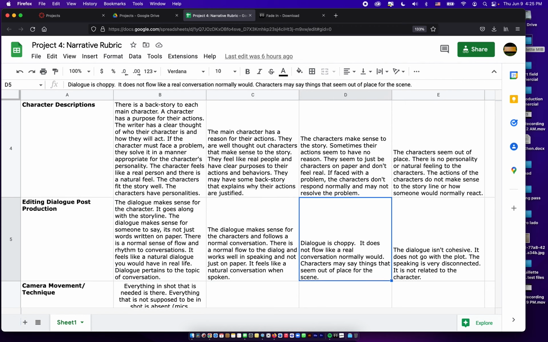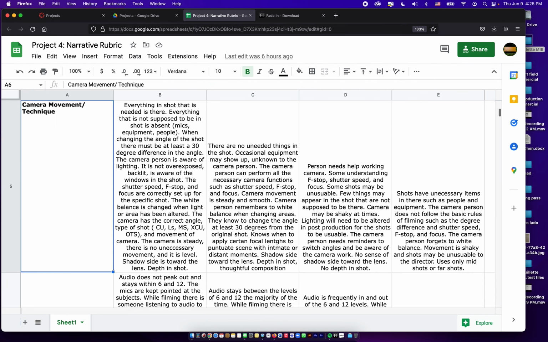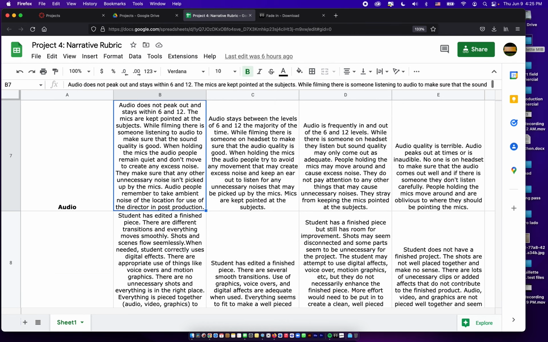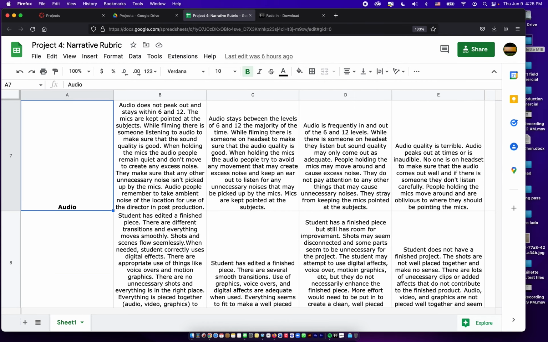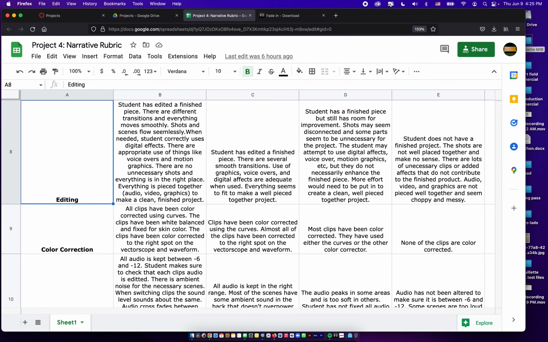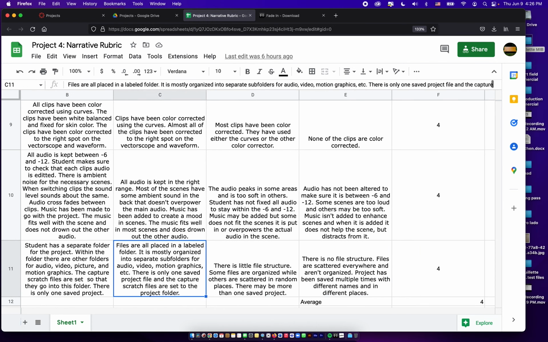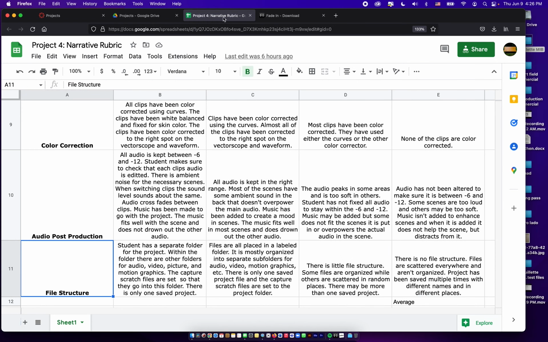Editing, I'll be grading that. Your camera movement, for sure. Audio, it should be good, -6 and -12, and then editing and post-production. Color, and then finally file structure. So those are all things we've gone over.